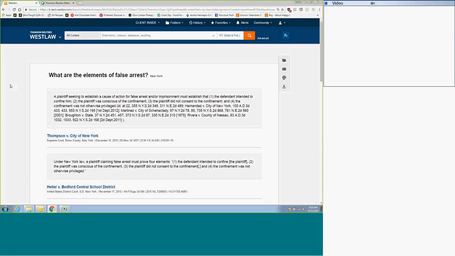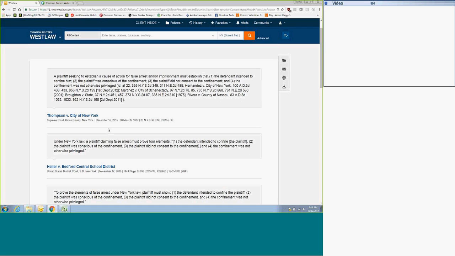What type of information that's going to give you on the page here is it's actually going to show you quotes from cases that lay out specifically what the elements of false arrest are for New York. So here we see under New York law, plaintiff claiming false arrest must prove these 4 elements, and you'll see them clearly out there, 1 through 4. We had people who went through cases, looking for cases that really nicely, clearly laid out what those elements are.